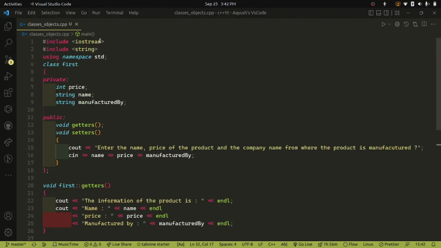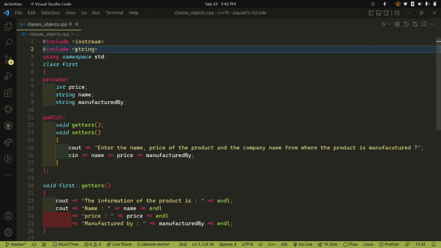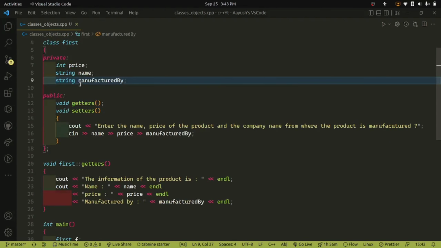So here, first of all, I have added a header file, which is iostream, which is used in the C++ program for the input and output operations and all of the necessary operations which a simple C++ file needs. And then we have added a string header file, which is needed when you are working with the string data type.